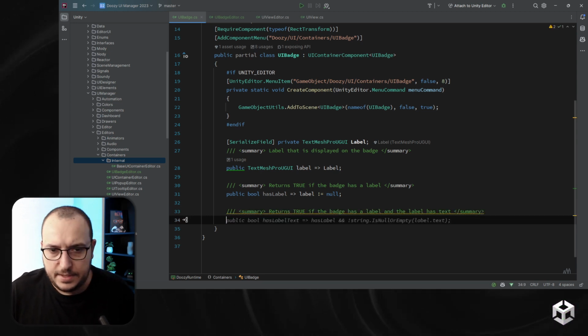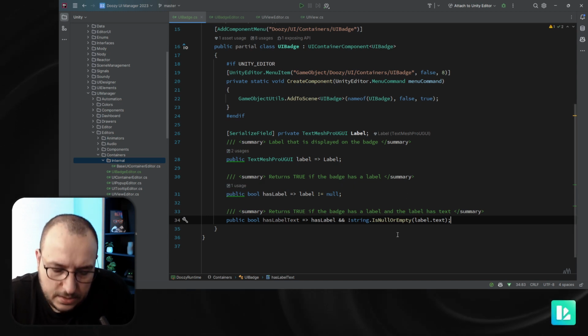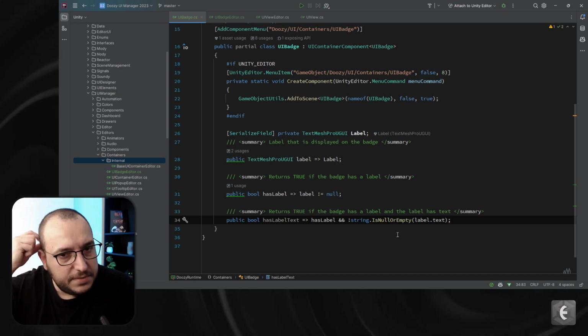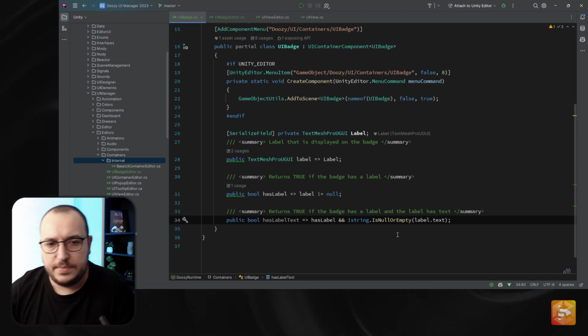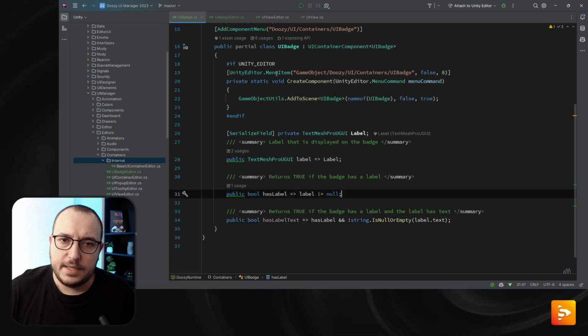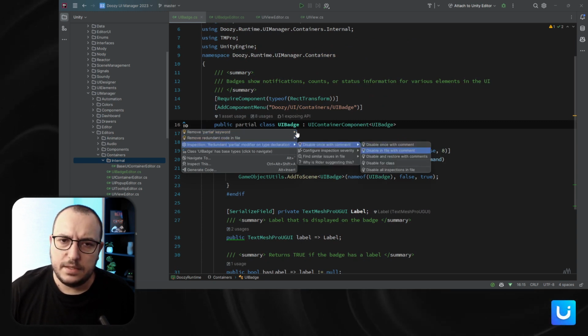All right. So we should have an issue if we do not have a, okay, let's also add this. This is very, has label text. Okay. So what I would like to do is check that this badge has a label, because if it doesn't have one, actually, no, let's just go like that. Let's ignore the partial part of the class. Comment.